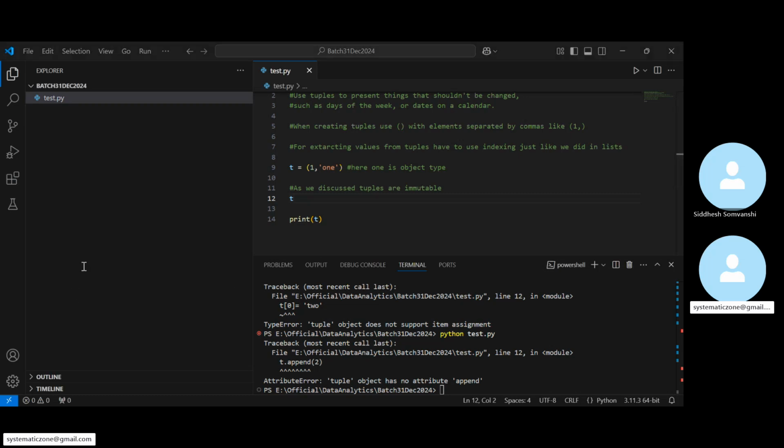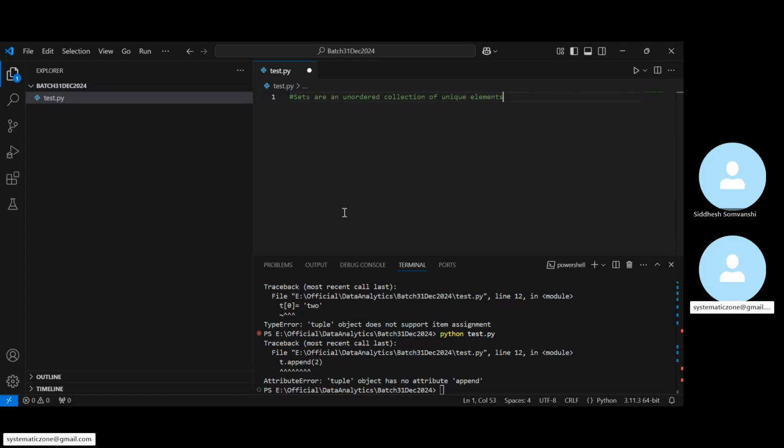Then we come to sets. Maybe you have gone through this concept in mathematics in the 10th or 9th standard. Let me remove all this. Sets are an unordered collection of unique elements. Have you gone through this sets concept earlier, sir? It is in mathematics.